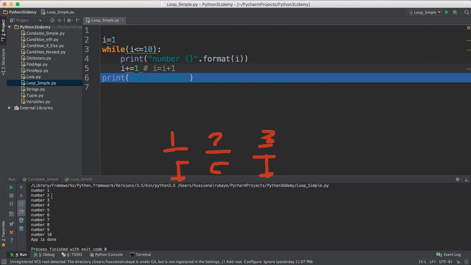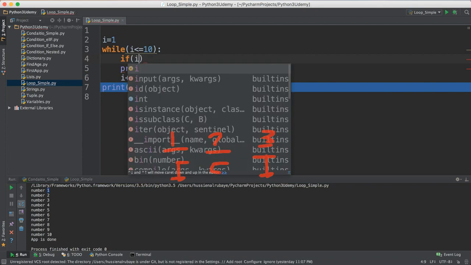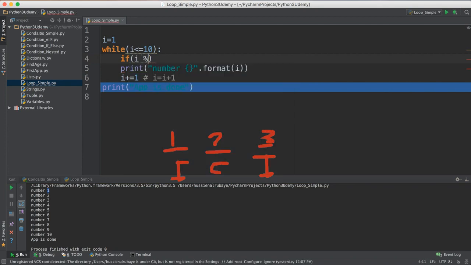So think about now you want to print only the odd numbers. You don't want to print the even numbers. Now you print 1, 2, 3, 4, 5, 6, 7, 8, 9, 10. There are two ways to do that. Either you do a condition here. I will say, if I mod 2 equal 1, that means an odd number, and I print the number.